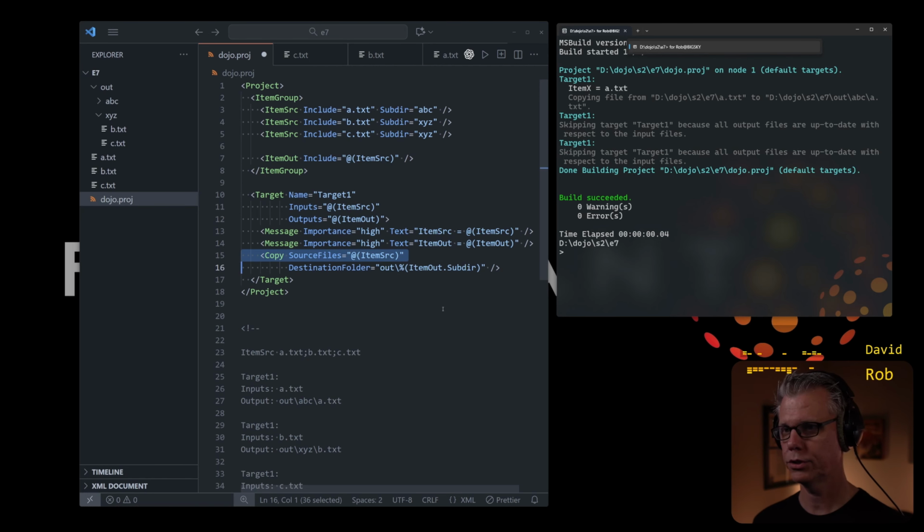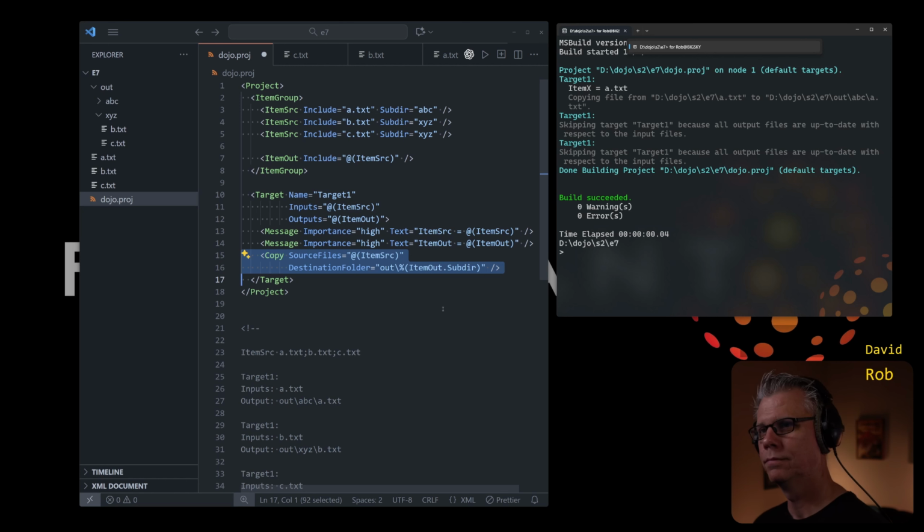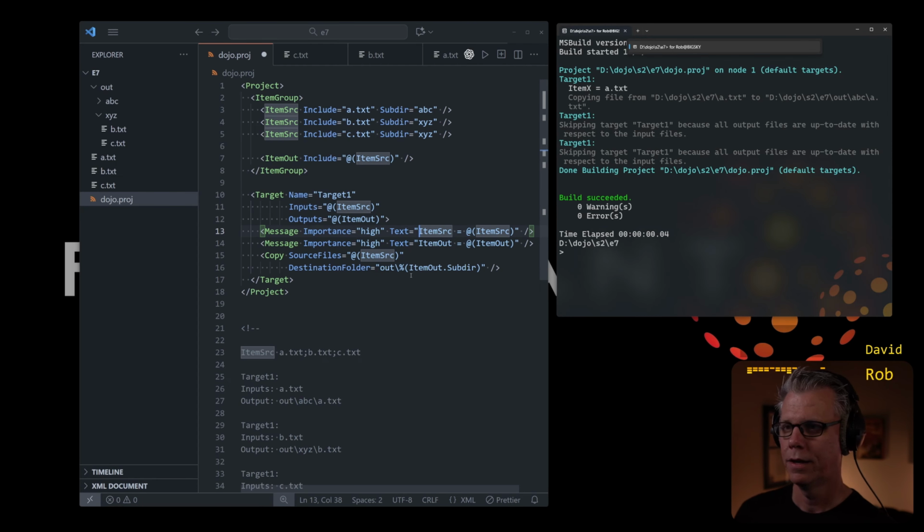Okay. Actually, no, this is not going to work. It took me a second. Okay, cool. So if I run this, item source and item out are the same collection, right? Item source, yep. Item out is the copy. I just copy them over, and I'm saying, all right, run target 1 with the inputs and the outputs.